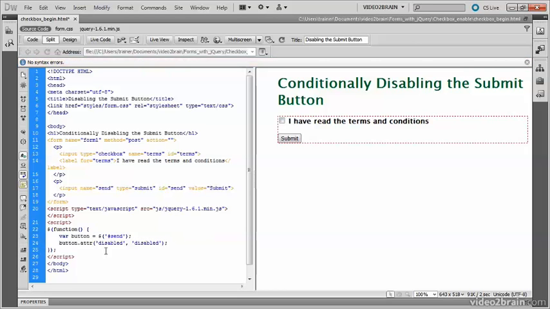That might seem a rather strange way of doing it, but what's happening is that this is setting the disabled Boolean property of the input element to the value disabled, and that's the XHTML way of doing it. But even though you're not using XHTML, that is the way in which browsers expect it to be.